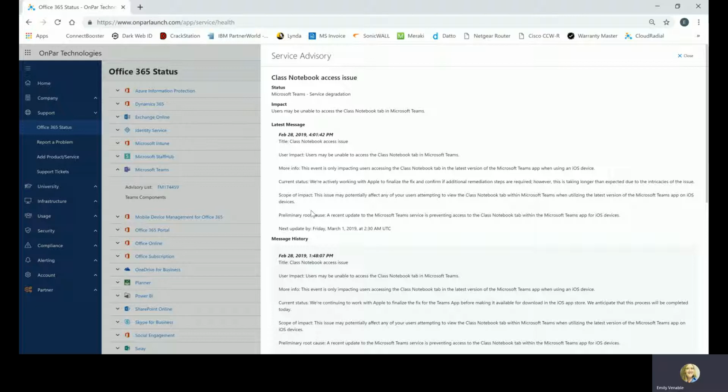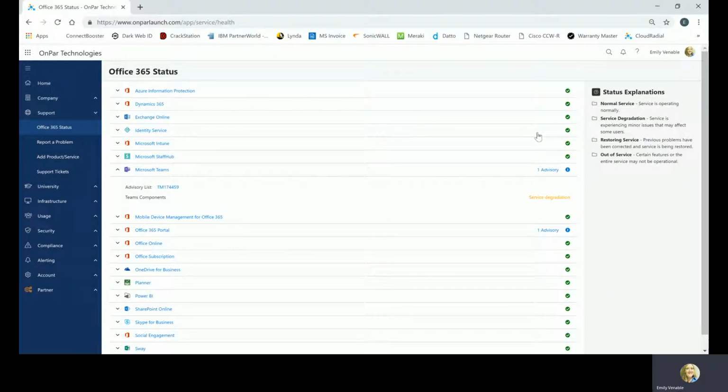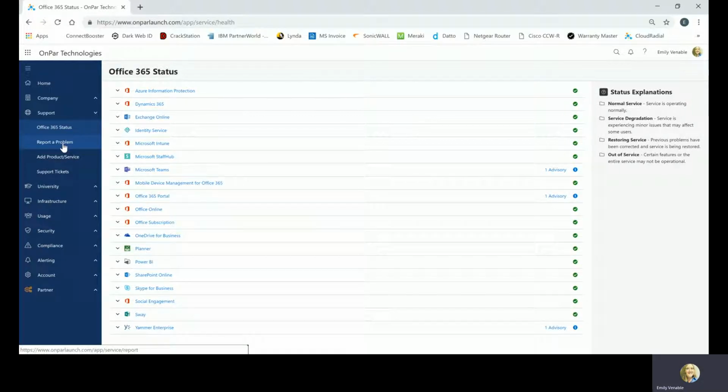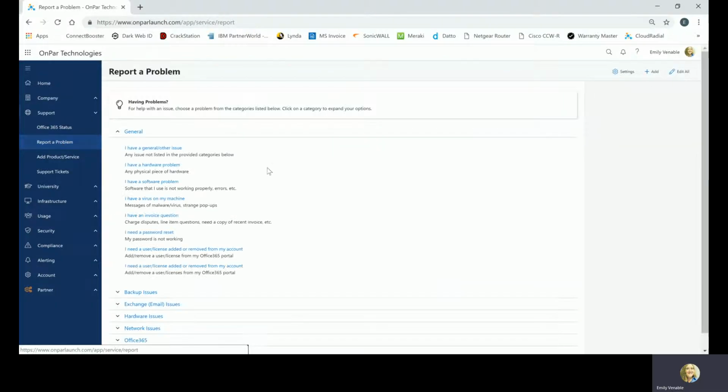So for example, right now in Microsoft Teams, users may be unable to access the class notebook tab in their Teams. You can come here to see more about the current status, more about the preliminary root cause, and when the next update will be provided by Microsoft. You can still put in a service ticket for this issue, but keep in mind, Microsoft shows in here that they are aware it's an issue and that they are working their best to fix it at the data center level. Now, the next thing under support is the one you will use the most. This is report a problem.